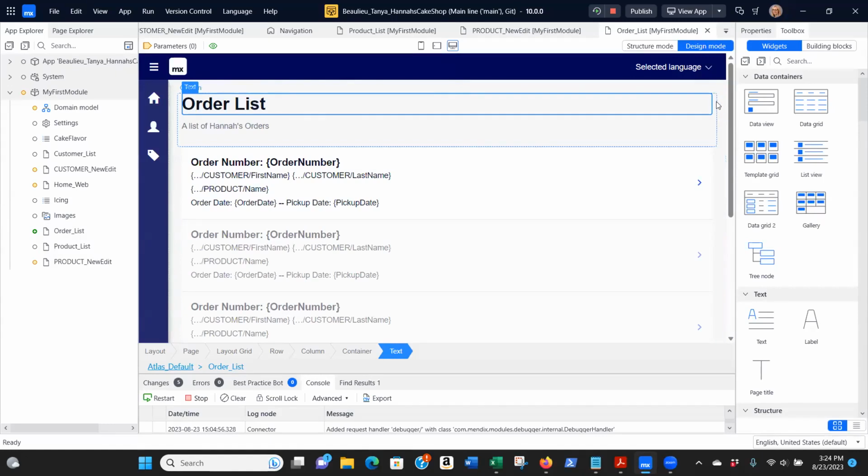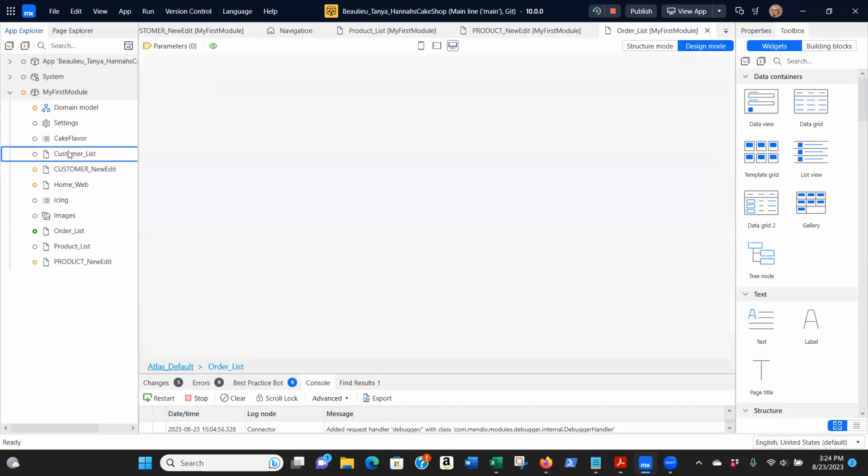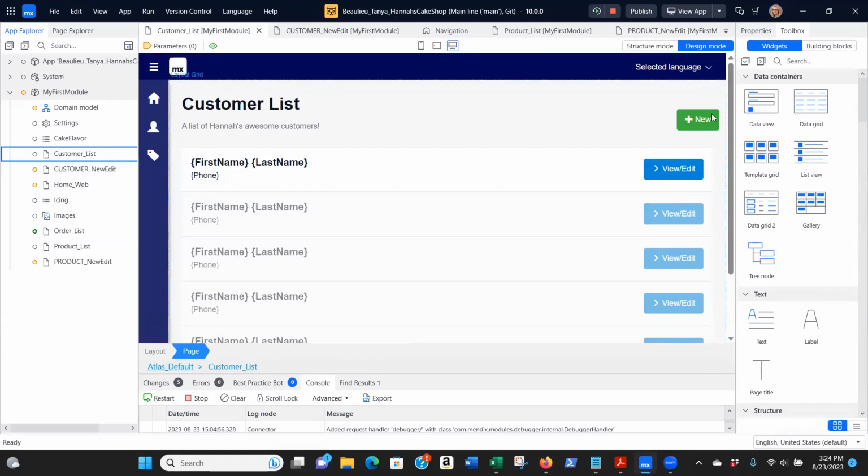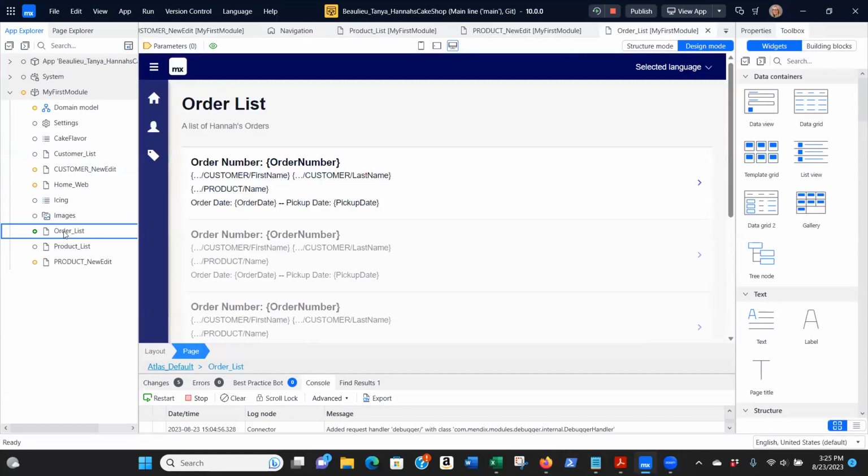So to add our button over on the edge here, let's have a quick look at our customer list screen. Just to review, we're going to add a button that looks like this, so we can add a new order in this case. So let's start with this. We've got a plus sign, it uses the word new, and it's got a green background. So here we go, order list.